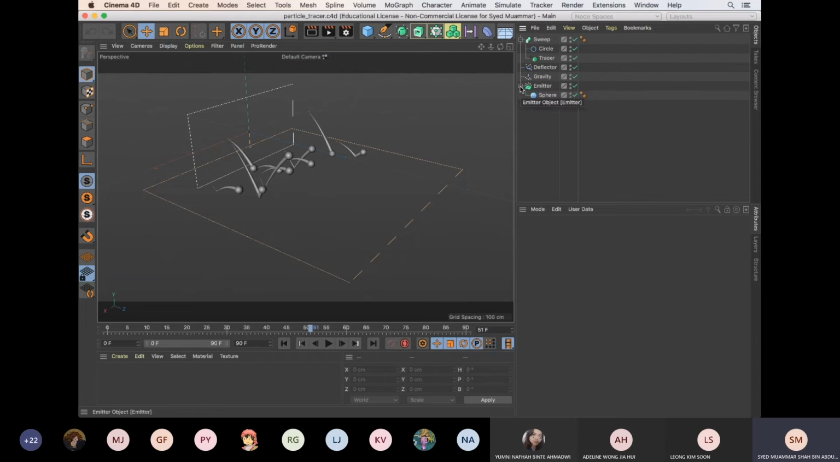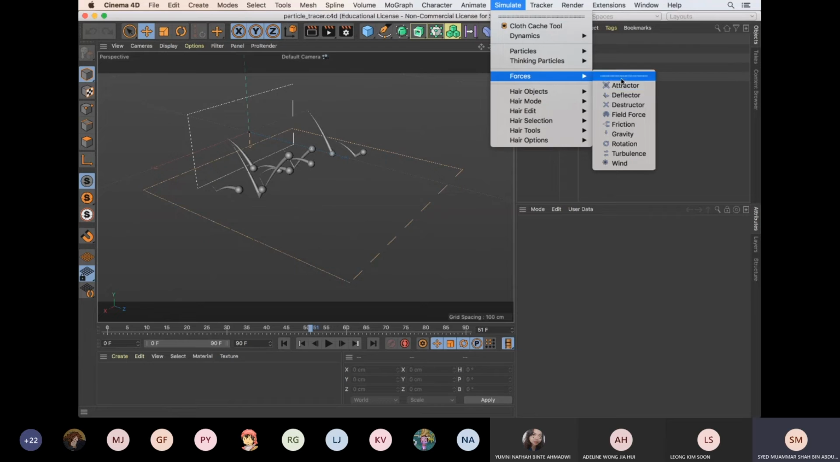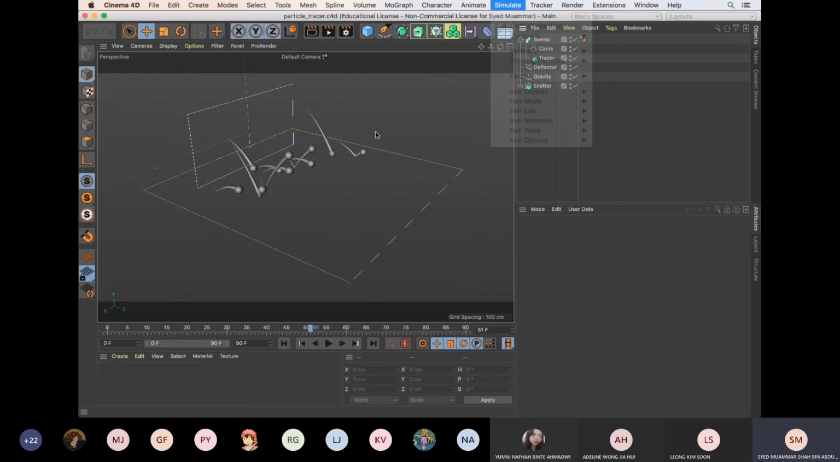Okay, so the next example is I actually want to show you this deflector, this modifier. Deflector or disruptor. This deflector basically is like a collision. So when you apply this deflector modifier, whatever particle that interacts with this deflector will actually deflect from that object. So something like this kind of animation.